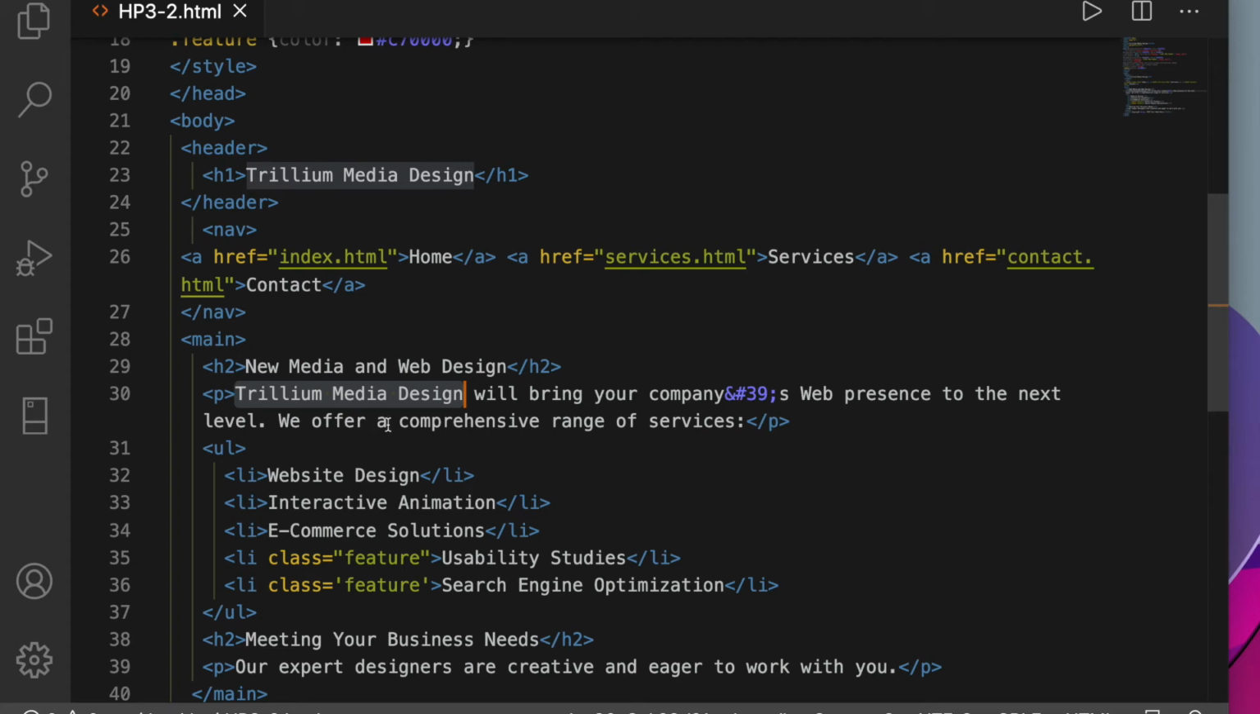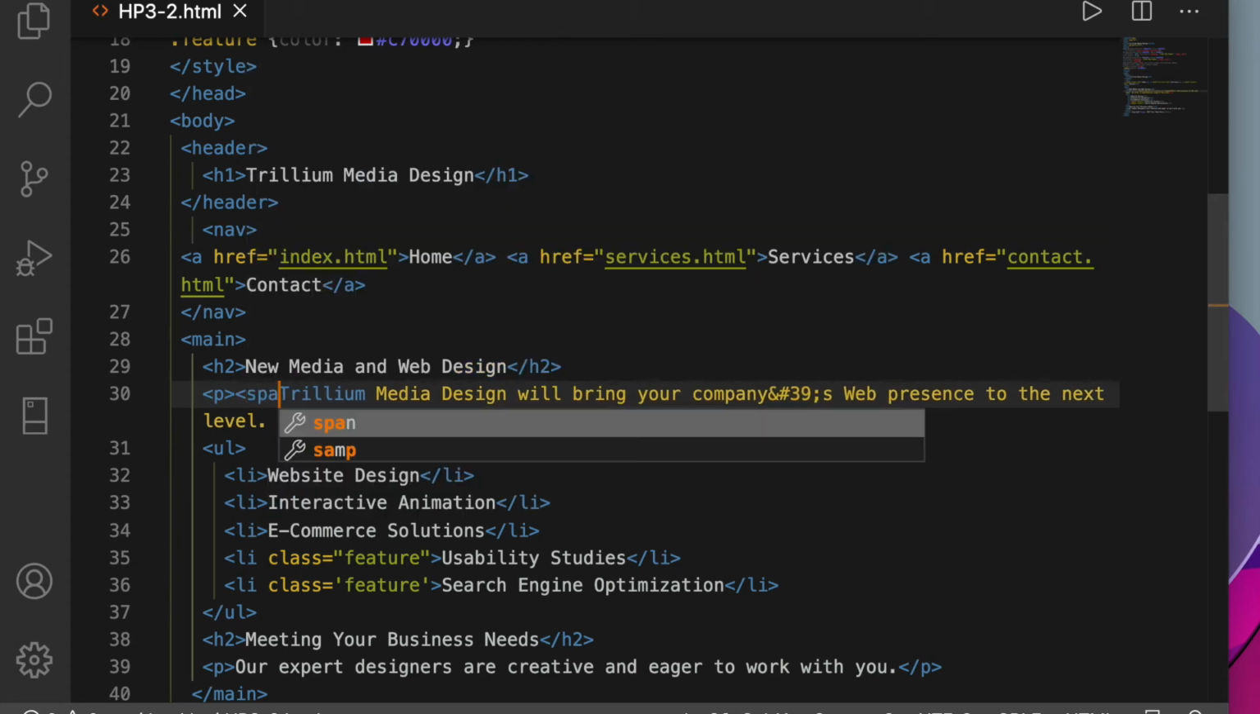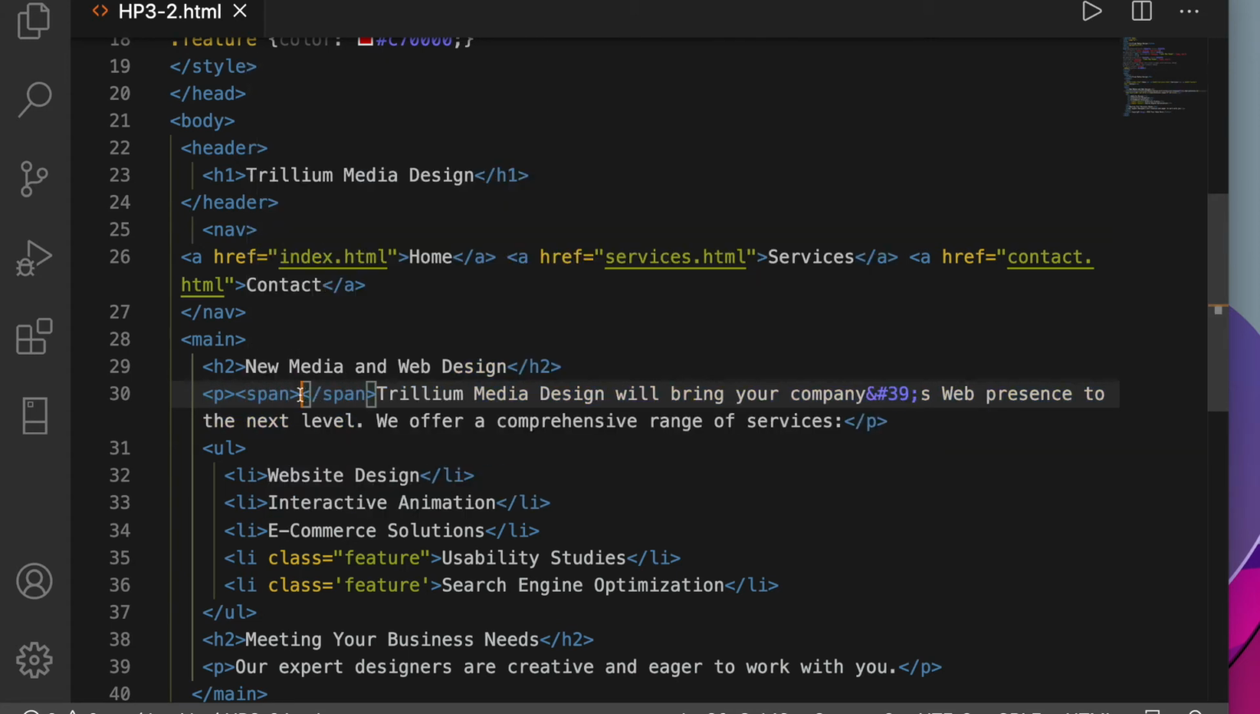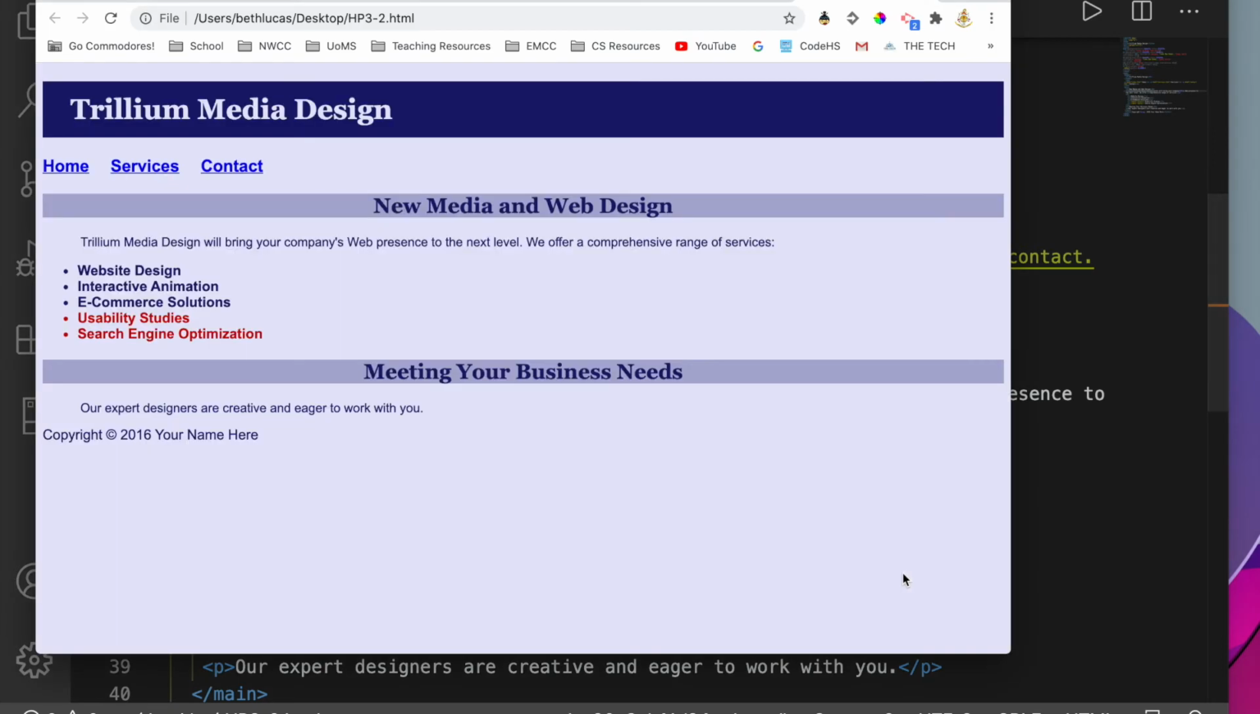There's an element called span. And to apply a span element, it's just the keyword span. So I'm going to drag this closing span tag behind the word design, okay? So check and make sure you have something that looks like this: span, and then Trillium Media Design, and then close your span. And this does absolutely nothing by itself. It's just a way for us to separate or distinguish a segment of a larger element. Watch what happens if we view this in a browser. Nothing. Okay, there's no difference.